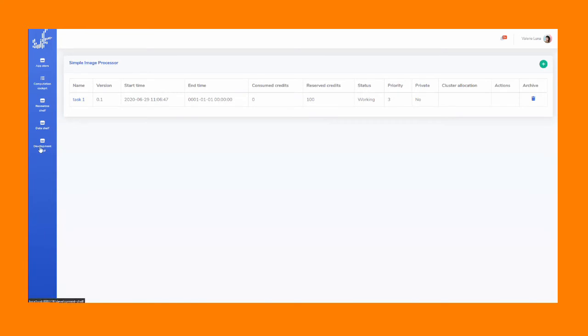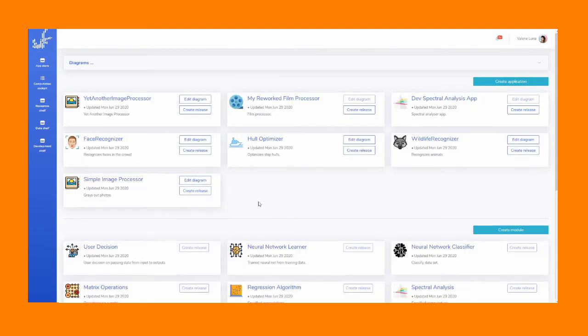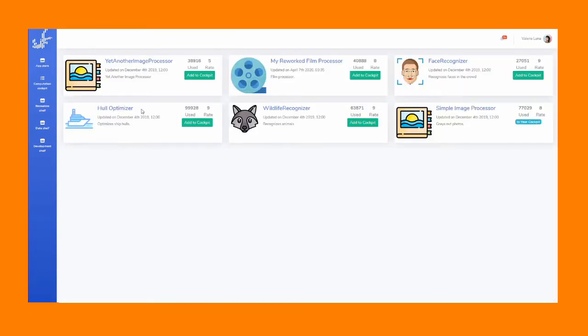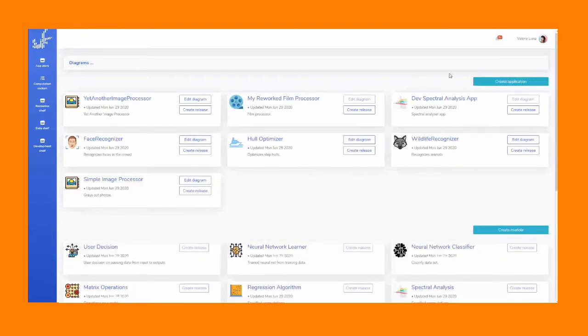But now let's go and try to develop our own application. So we go to the development shelf, and as you can see in the development shelf, you have the applications that you've already seen in the App Store. Actually, here you have 6 applications in the App Store. In the development shelf, you have 7 applications, because one of them is not yet sent to the App Store. It's just developed by this developer.